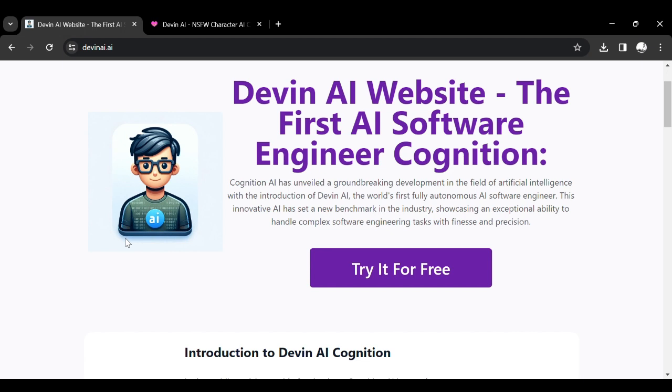This AI tool is capable of coding, debugging and solving complex problems. In this tutorial, we are going to use this Devin AI website-making tool, or software engineer, whatever we call it. So let's see how we can use it. I'm on the official website of devinai.ai and I've landed on this page. Let's click on try it for free.